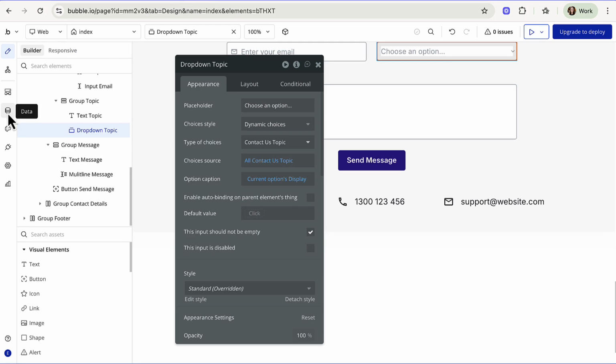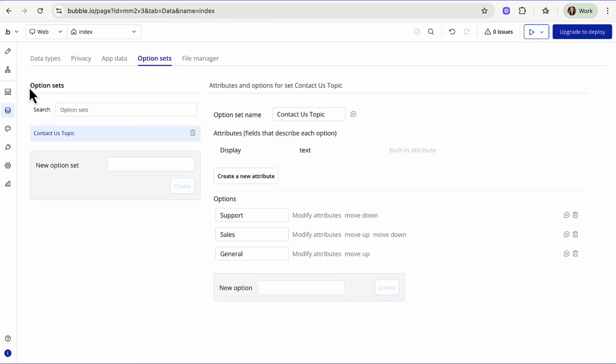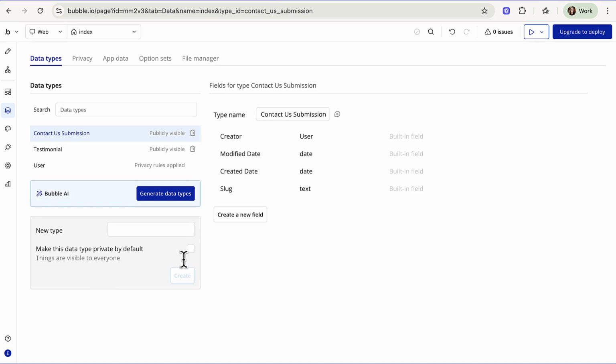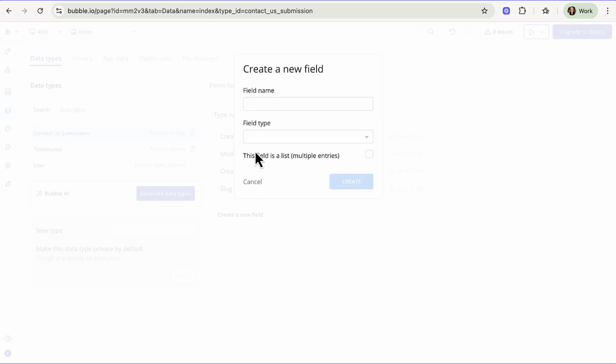Go back to the left sidebar and select Data. At the top, select the Data Types tab. Add a new data type here. Type Contact Us Submission. Then select Create. Once it is created, the fields appear on the right. Select Create a new field.